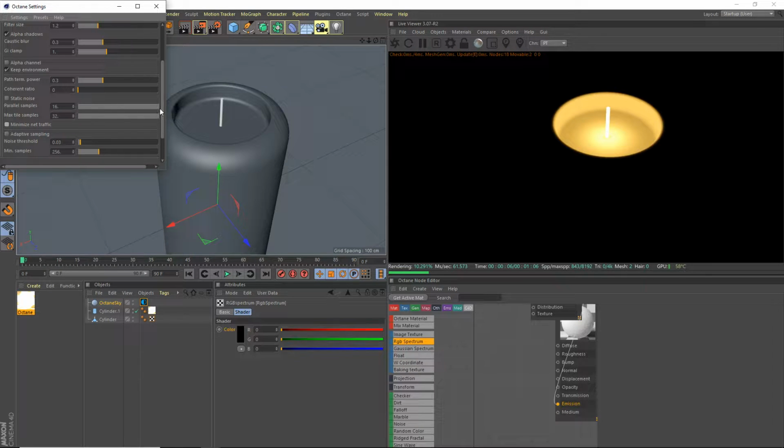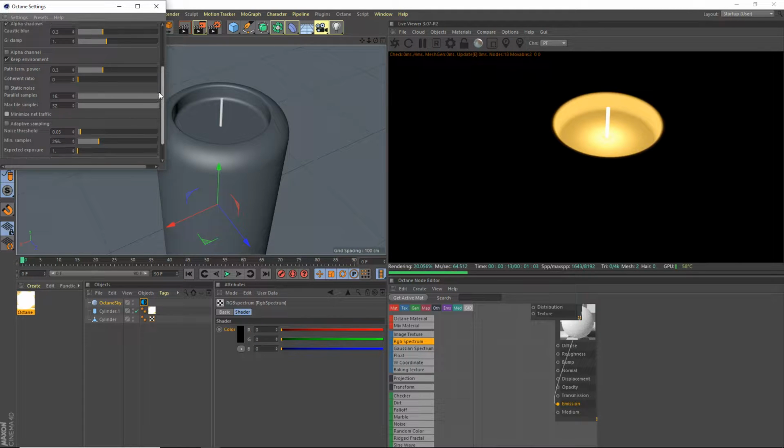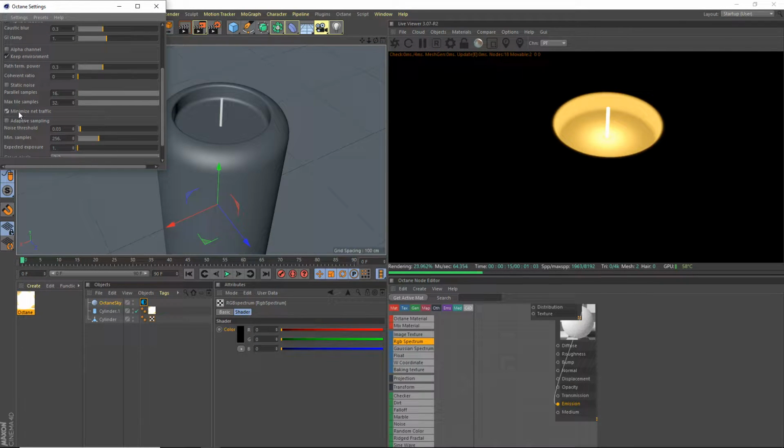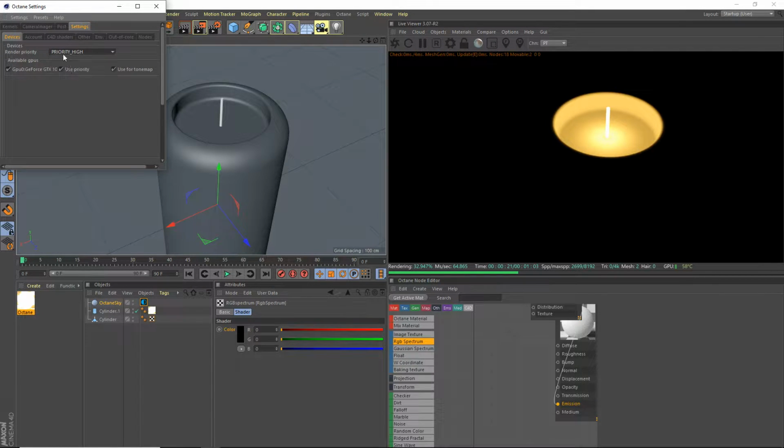Minimize net traffic, off for Pascal cards. Or, just leave it on. It doesn't really matter too much. It gives a slight speed up on some graphics cards. If you're using multiple graphics cards, obviously leave this on. But since I'm just using one, I'm going to turn it off. So that's that.